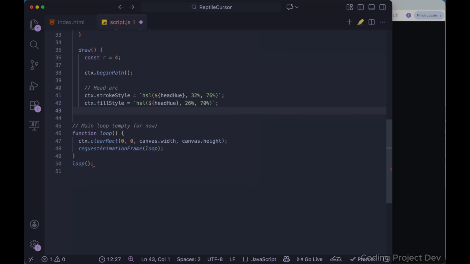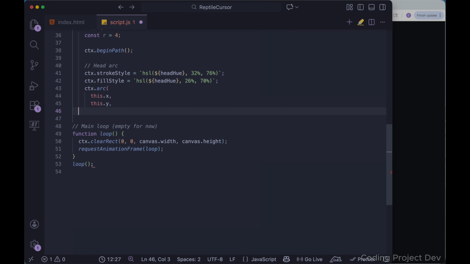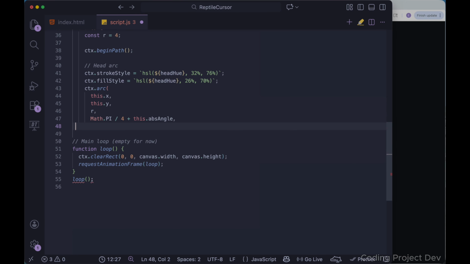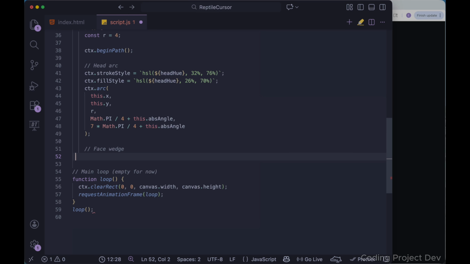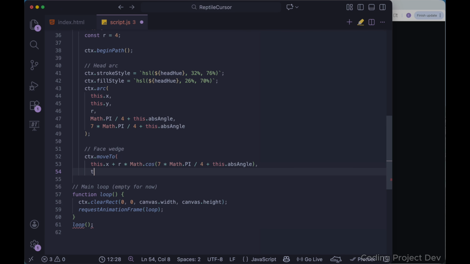This is the head hue, and it sets the color also. this.x, this.y, r, and we'll use some Math.PI divided by 4 plus this.absAngle, and 7 times Math.PI divided by 4 plus this.absAngle, and we'll add some face wedge, ctx.moveTo, and then this.x plus r Math.cos 7 times Math.PI divided by 4, and for the y-axis we use Math.sin 7 times Math.PI divided by 4.